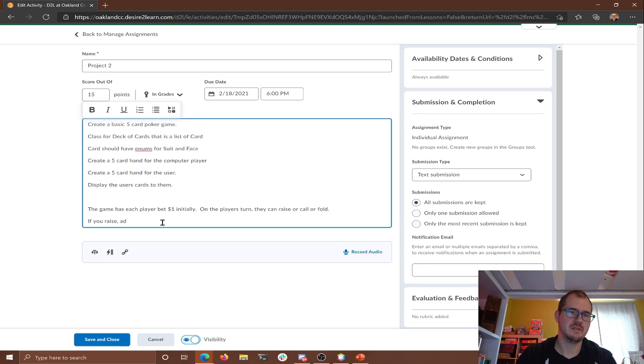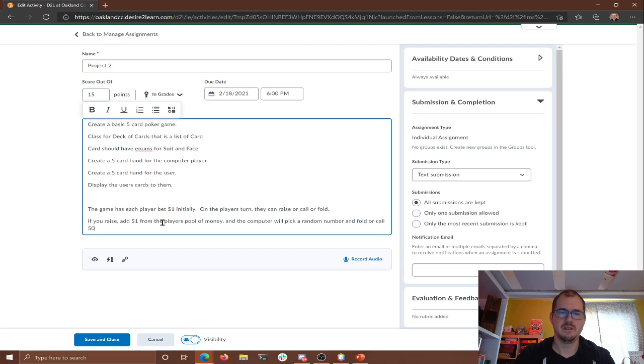If they raise, add $1 from the player's pool of money, and the computer will pick a random number and fold or call 50% of the time. Yeah, I mean, just like 2 of spades, 3 of hearts, 4 of diamonds. It's not pretty, but that's okay. So if you raise, the computer just either calls you or folds half the time. Just pick a random number to do that.